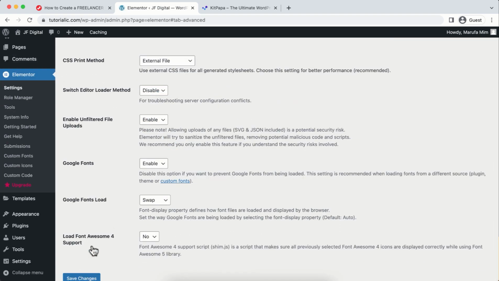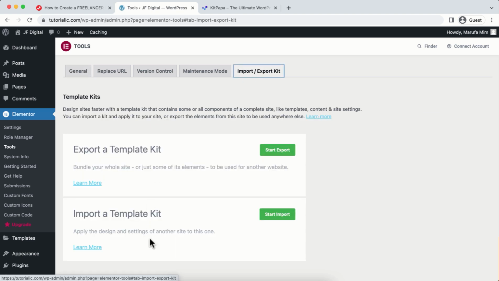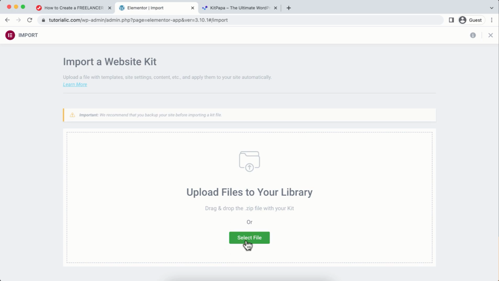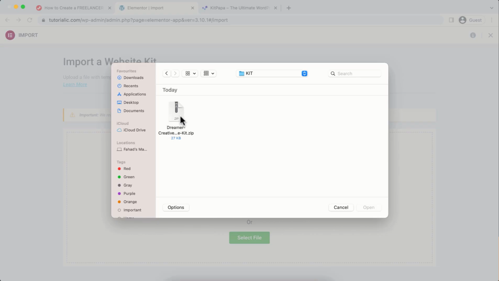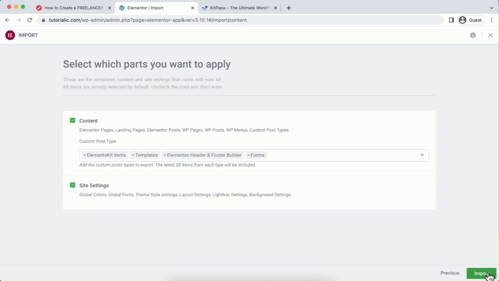Let's now import the kit. So from under Elementor, I'm going to tools. Then here we can see import and export kit. I'm clicking here and here let's click on start import. We need to select the file. Let's select the zip file that you have just downloaded. So make sure you have selected all of them. Now I'm clicking on next and import.